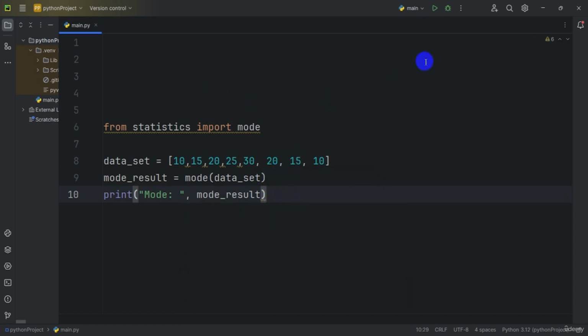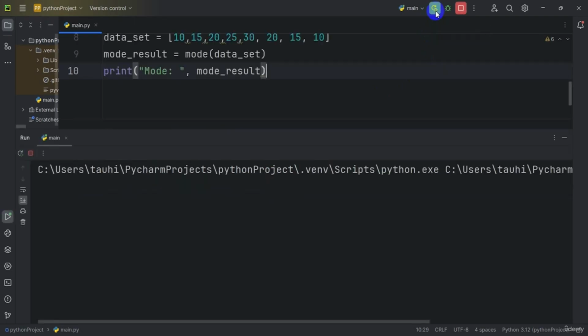So just saving this code, and just click this run button, and now here it perfectly shows the mode value is 10. Okay, so I hope you understand this session, and in this session I completely created the content on statistics for gaining insight into calculating the mean, median, and mode value in Python programming. Okay, so I hope you understand this session, and thank you for watching.